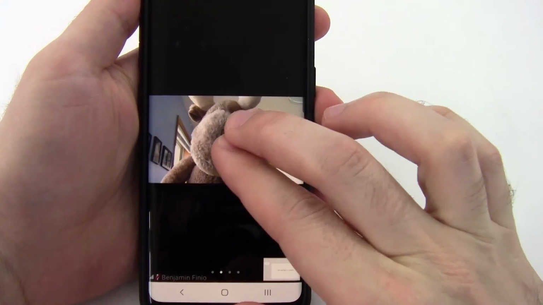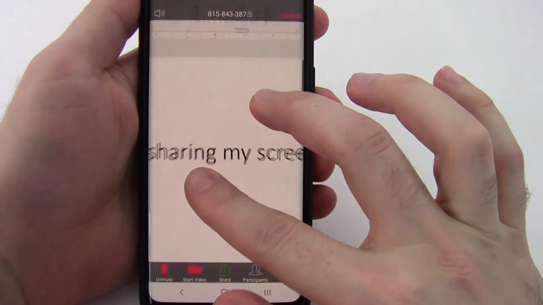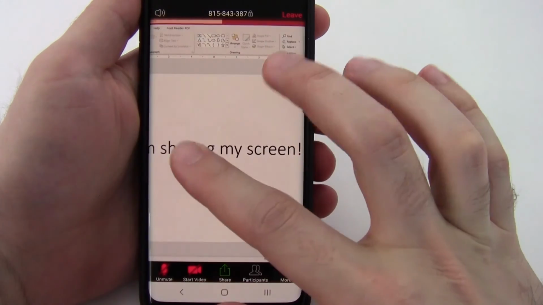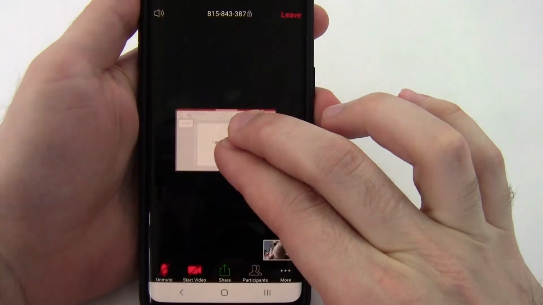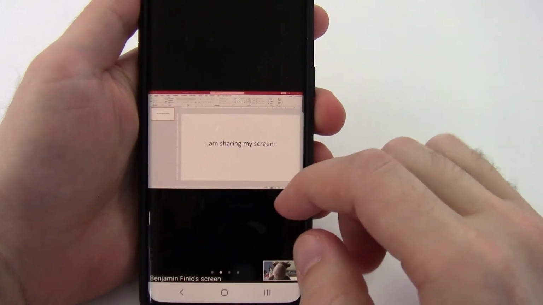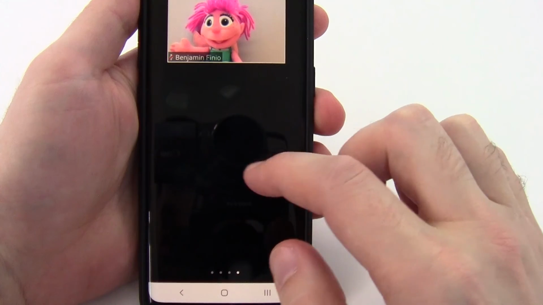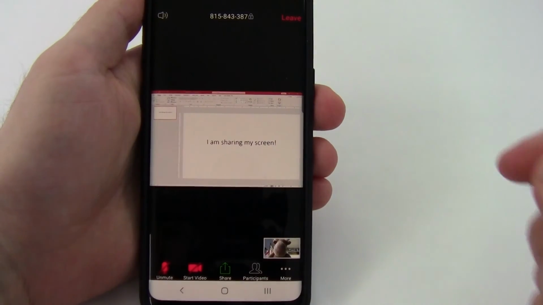Notice that I cannot zoom here, but when the shared screen content is up, I can pinch to zoom and pan around on there. And if you did want to go back to gallery view, again on desktop, you would click a button that says gallery view. Here you can swipe over to the right and you can still see everyone's thumbnails. So that was a quick overview.